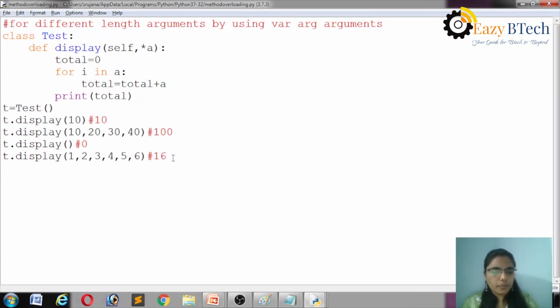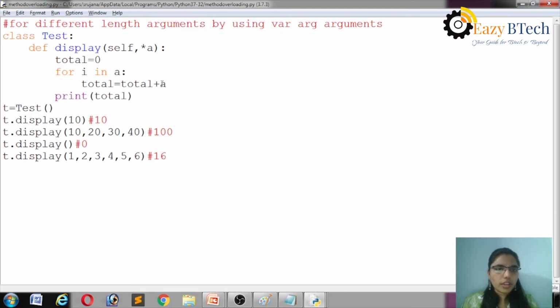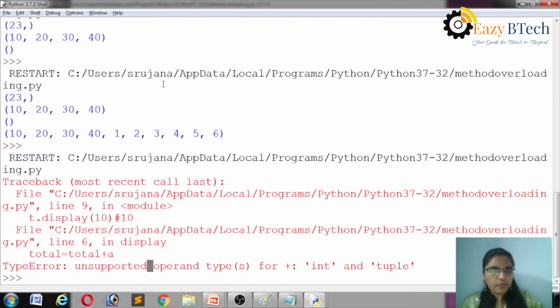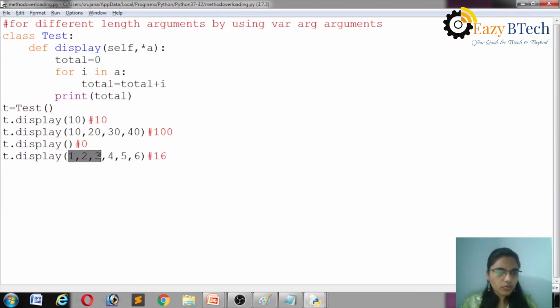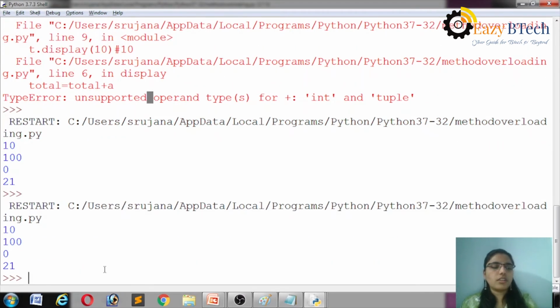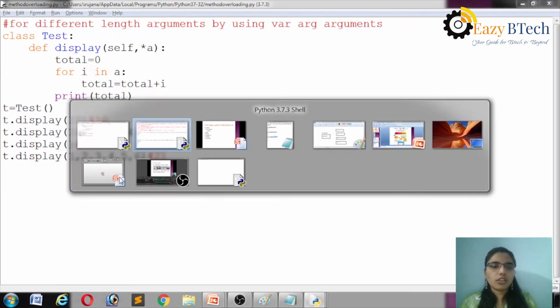Let's execute this program. Unsupported operand. Not a, here I have to put i. See here: 10, 100, 0, 21. 21 is the answer. So this is an example program for different length arguments by using variable length arguments.